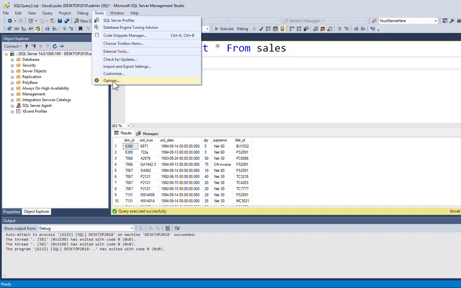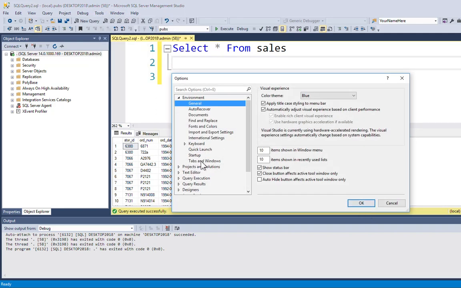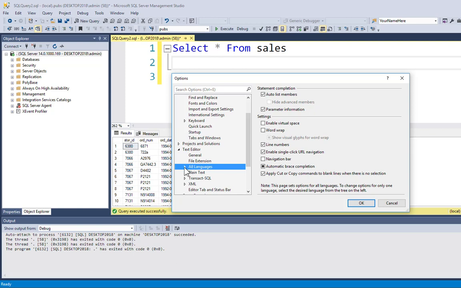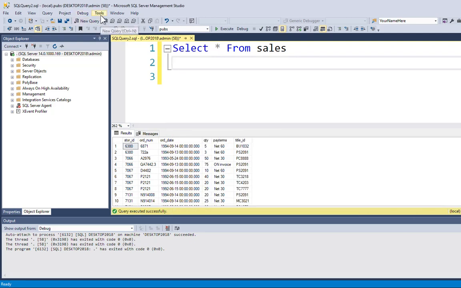Let's put the line numbers on. That's easy. Tools, Options. You look over here in the text editor. You want all the languages to have this, so I click on All Languages, and then it's under General, Line numbers. So selecting that little checkbox right there will do the job.